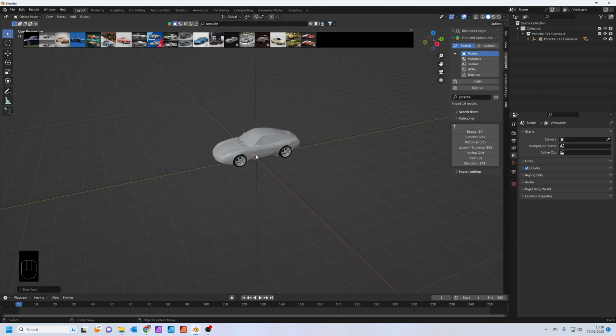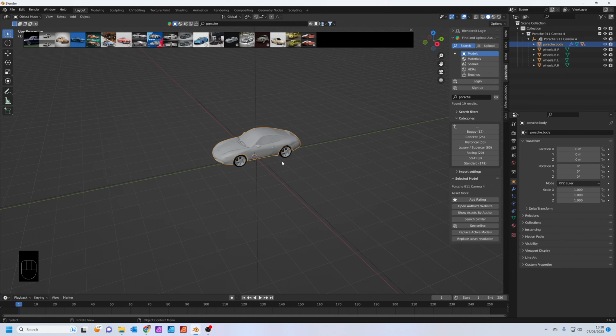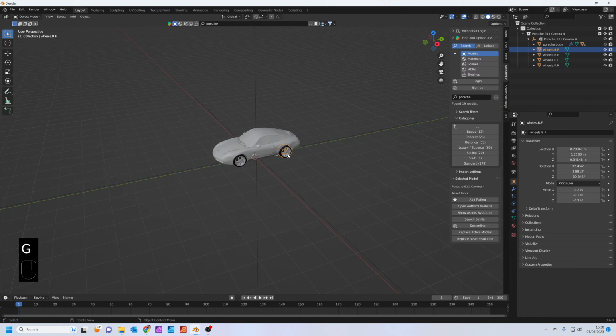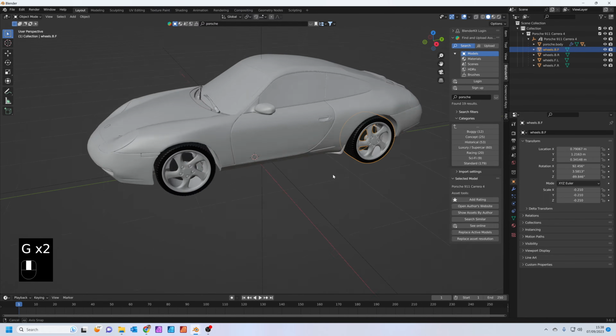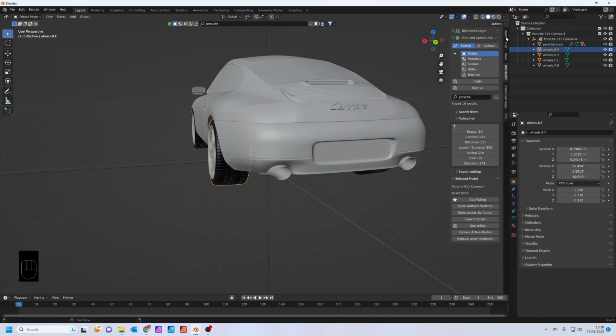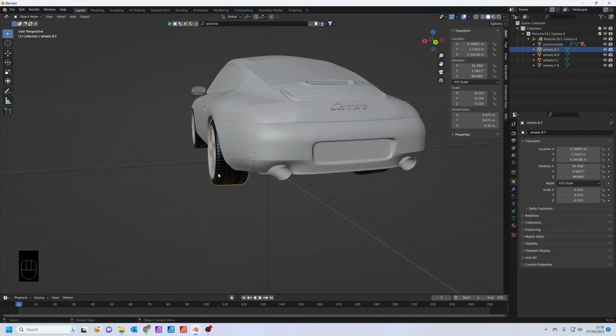Now the main reason I've chosen this car above every other is if you toggle this arrow down, it's already been sorted into a body and 4 separate wheels. And that's going to make things a lot easier going forward. Now just one thing I noticed, the rotation on this particular wheel is not quite right, so let's just set that to 90, 0, minus 90.